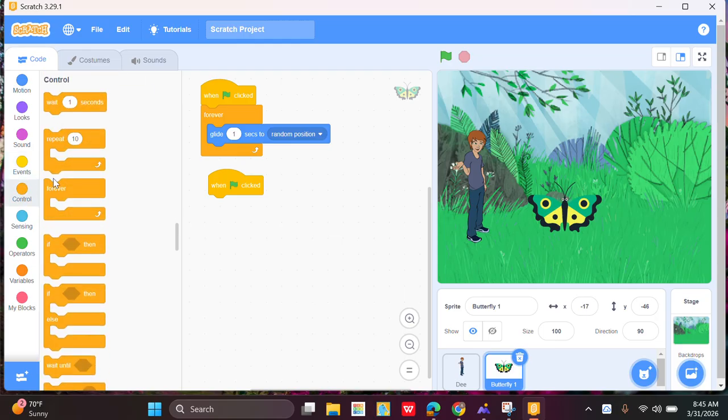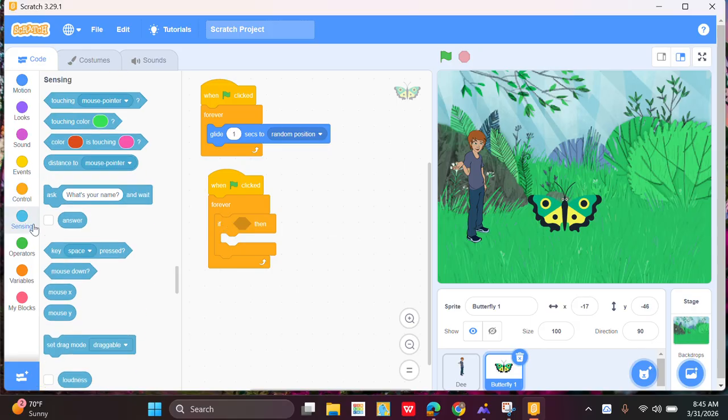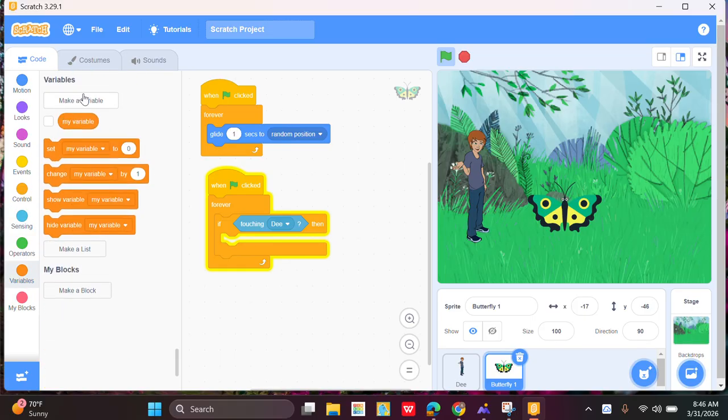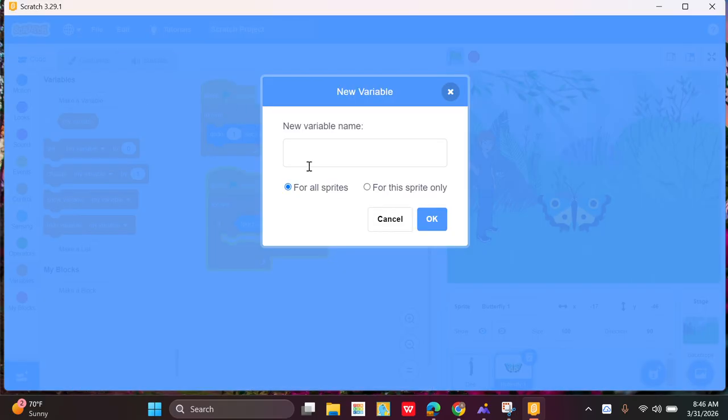Obviously we need another forever loop, and there is a condition that we are needing right now. So I'm taking this if condition, right? And after that we have to go to the sensing, and obviously there is D, so we are selecting that character, the second character. Its name is D, and we need to create a variable for the score. So let's name that.